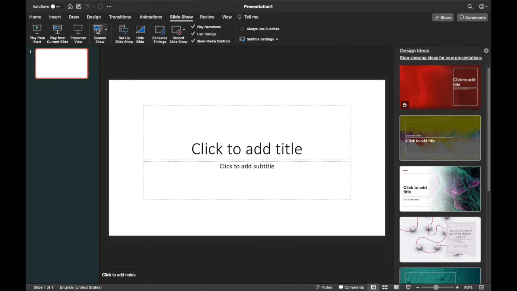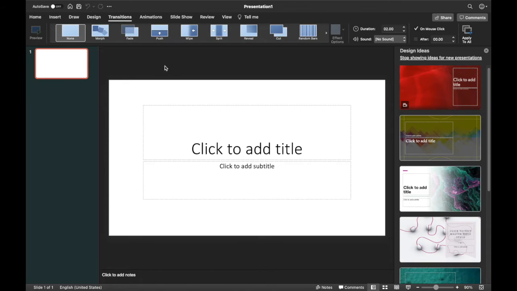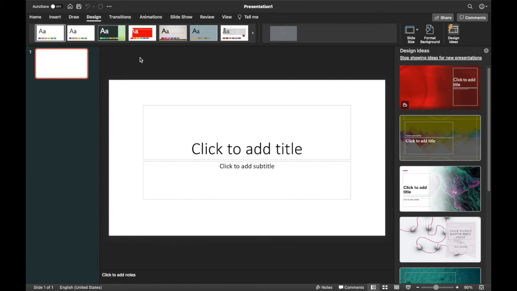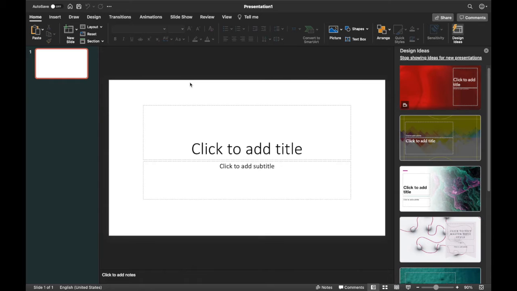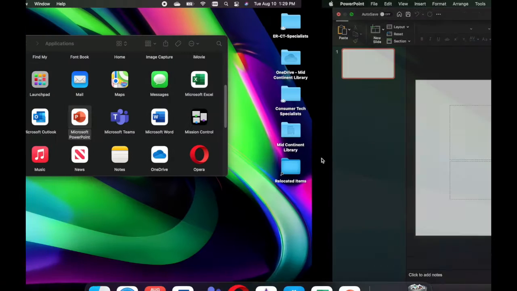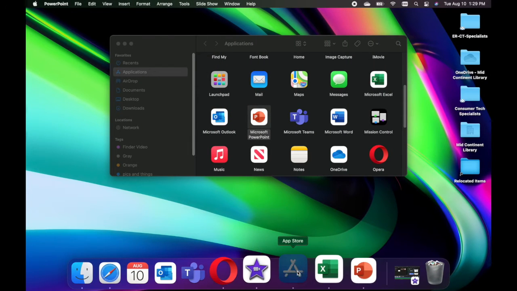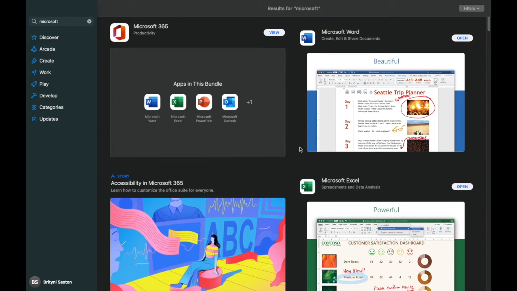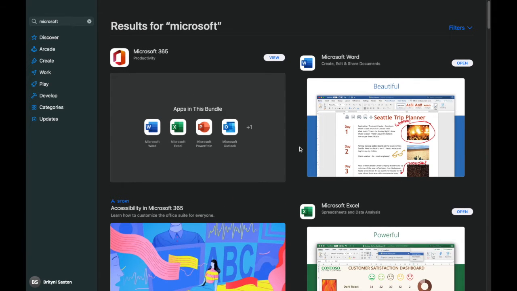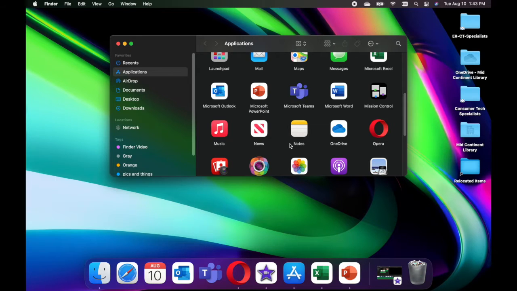So if you were worried that if you switched over to Mac either permanently or temporarily or used both platforms that you wouldn't have access to Microsoft products, you do. So that is Microsoft Office. We've talked about Microsoft Office.